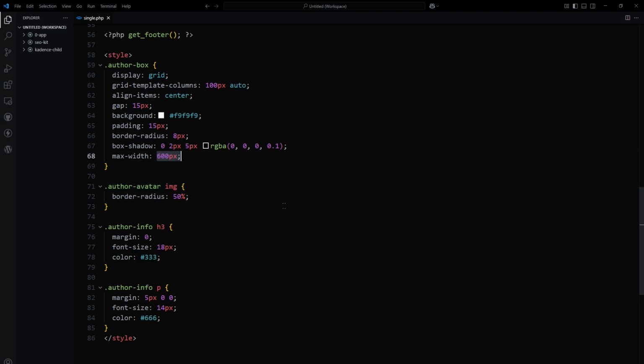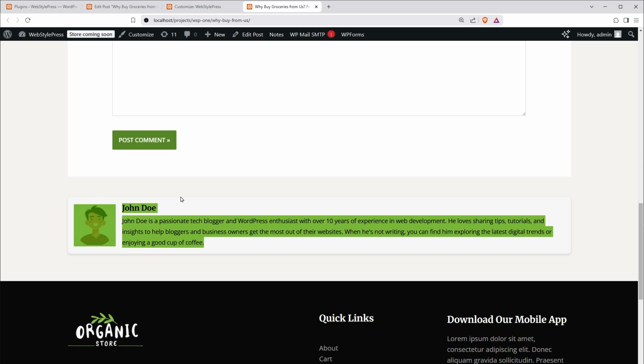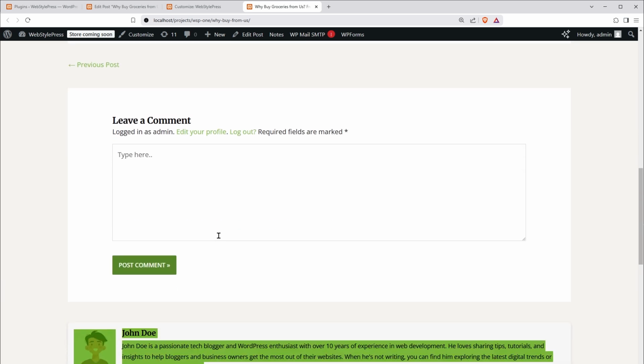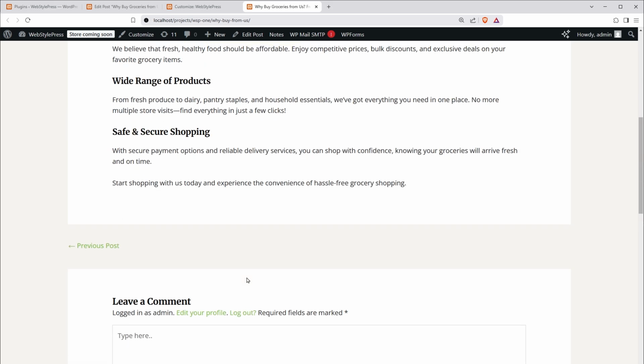Well, there is this max width. Now it is better. So probably you can move this here. But this is how you can change the author and use a guest author or guest post easily.